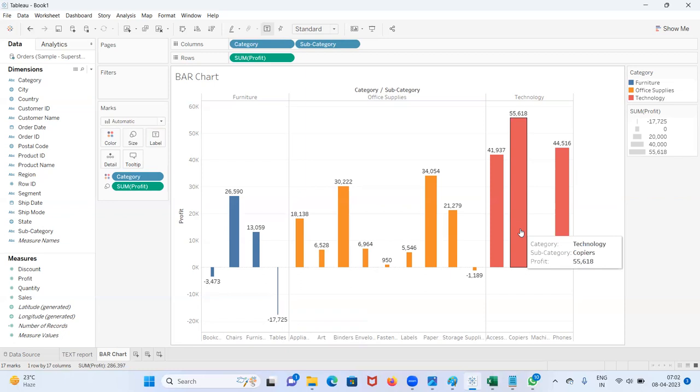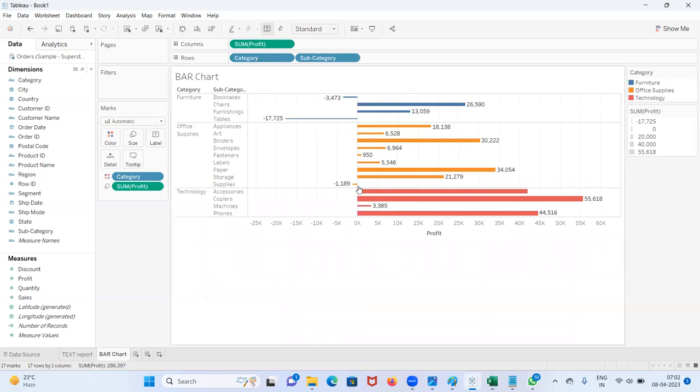See, if I click this swap, okay, we are converting it here. You can observe here, by converting this into a horizontal bar chart, okay, here this zero, the values on the right side of this zero will be positive values. The values on the left side of this zero are negative values. I can say negative values.